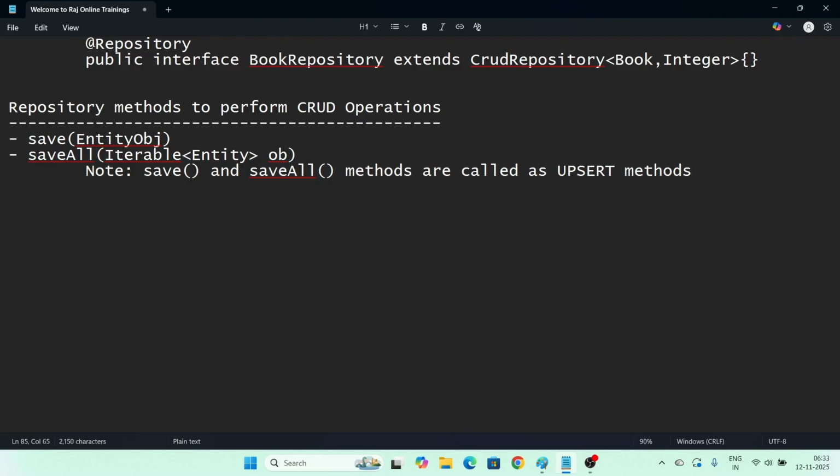Upsert means it is going to do update operation and insert operation. UP means update, SERT means insert. So these two methods do insert operation and even update operation. Whatever entity object you provide to save or saveAll, if the primary key is a new primary key, it is going to do insert operation. If the primary key is an existing primary key value, it's going to do update operation.